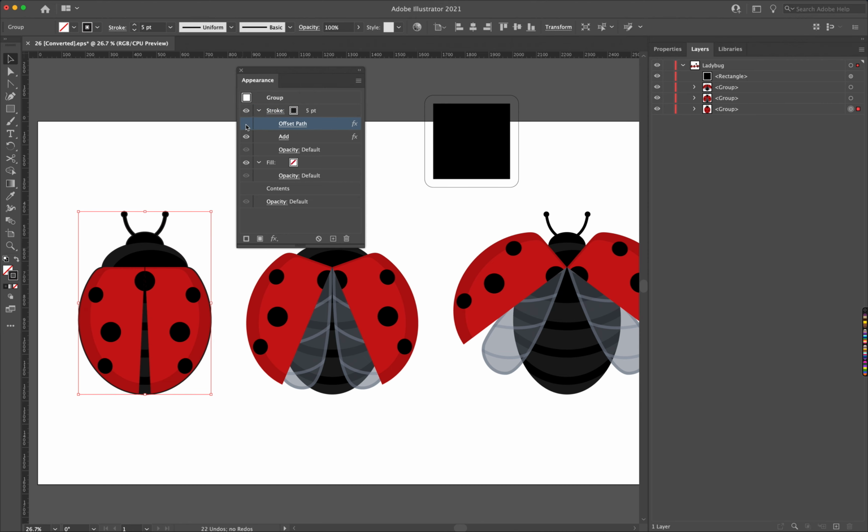You'll see I eyeball it, and actually I eyeballed the wrong thing. I want to eyeball the Pathfinder Add. You'll see that they all come back because they're physically still there.